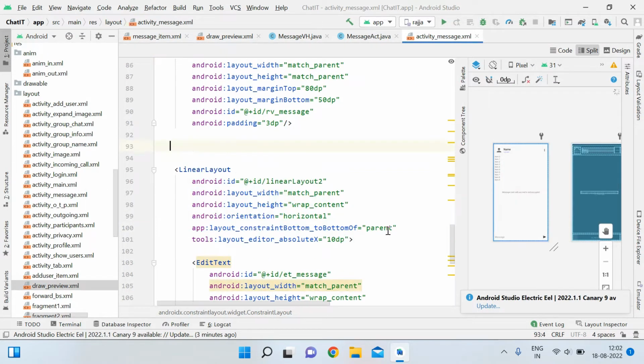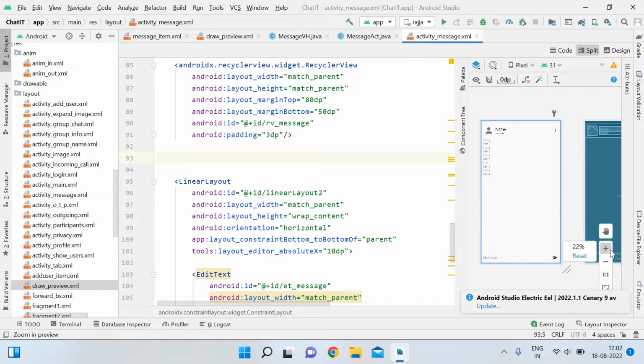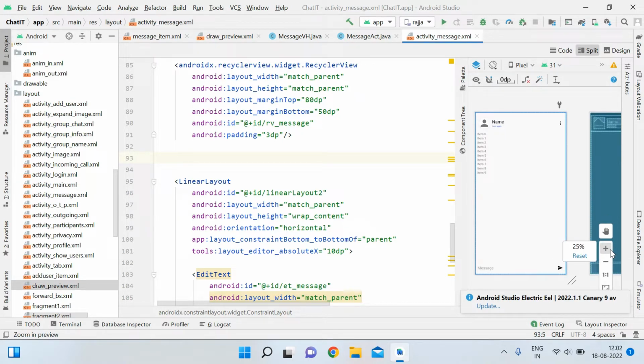I personally don't like it. You can show this message, end-to-end encryption, somewhere else, okay, because in the middle it's not giving a good impression to the user. Fine. So now this is our message activity Java and XML class, XML file.